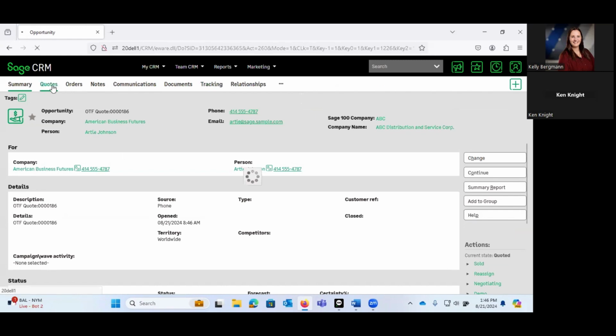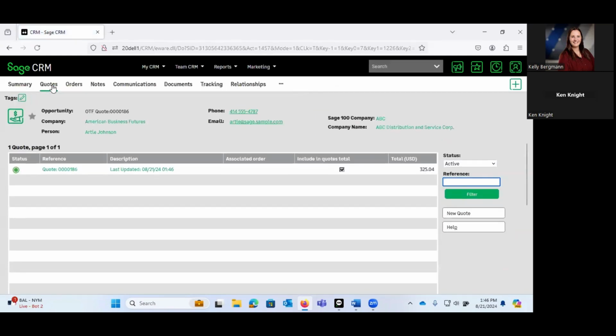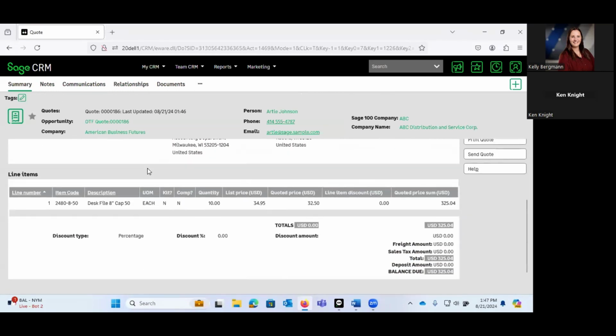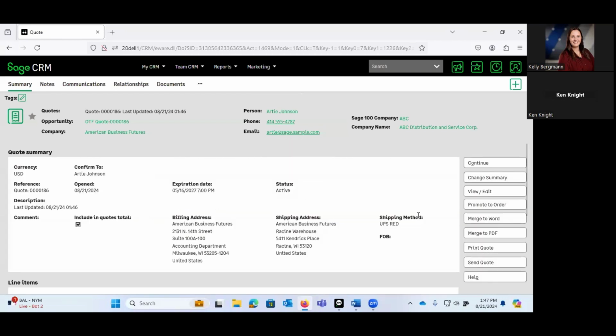But if I come over to quotes, here is the actual quote that I just created. And again, a quote is an entity that can have its own notes, communications, documents, etc. But here is the content of that. I can actually view and edit it from here.